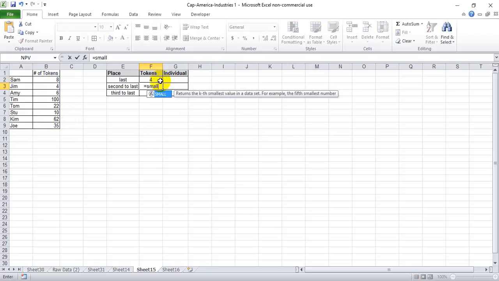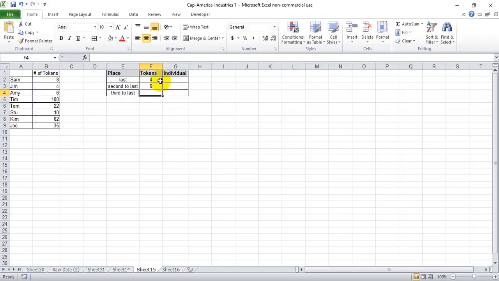Likewise, if we want the second smallest, we would select the same array, but put 2. And then obviously for the third smallest, we would do the same array and select 3. Now the only point I want to call out here is that if you have duplicates, it's just going to randomly select one of the duplicates to put in that place.